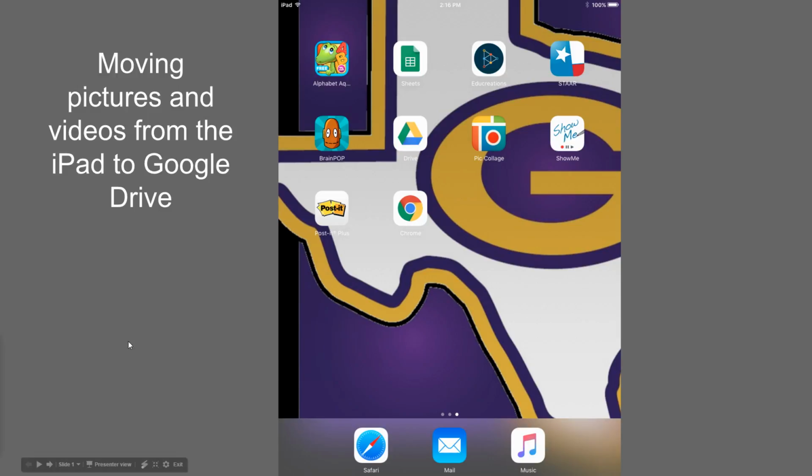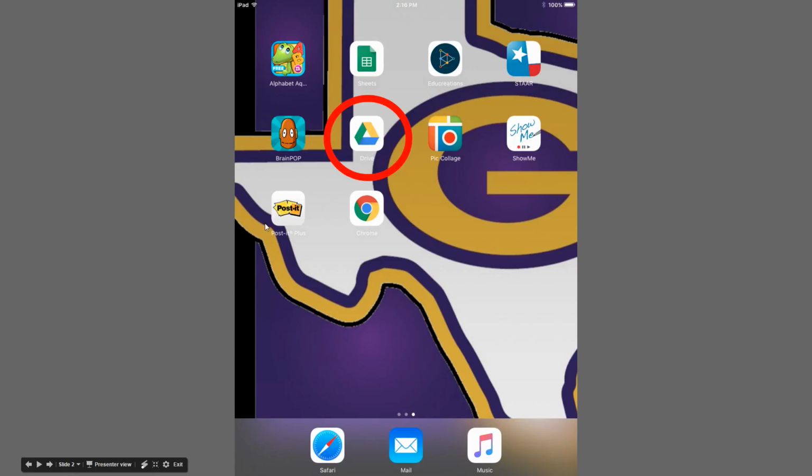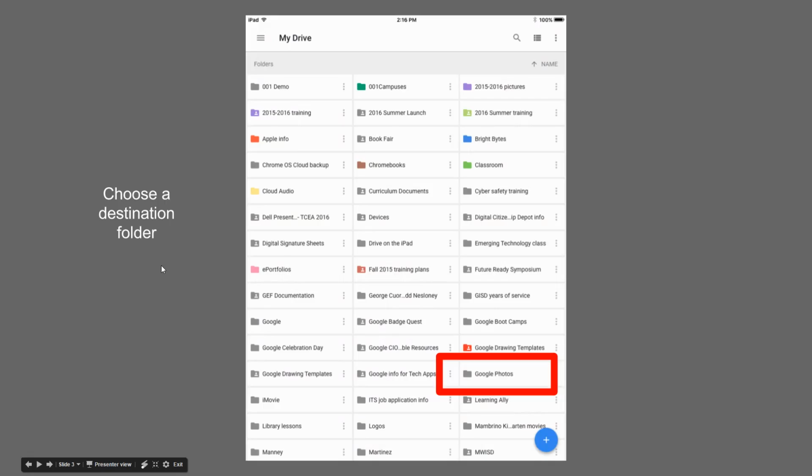First of all, you will need to find the Google Drive app on your iPad. It is the little triangle, and it looks the same way on an iPad that it does on your computer. So you'll tap the Google Drive icon. You will choose a folder in your Google Drive. If you're not signed into your Google Drive already, you'll see a prompt to log into your Google Drive with your GISD Google account.